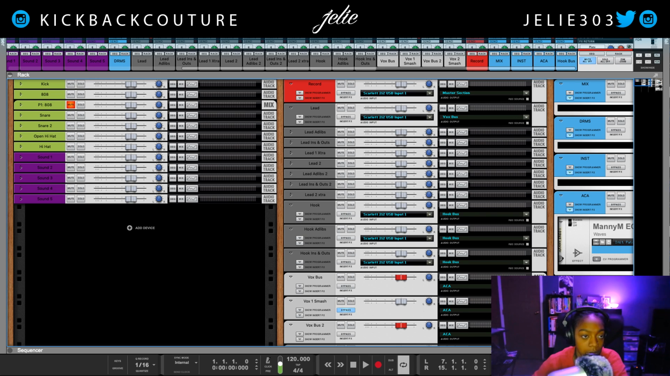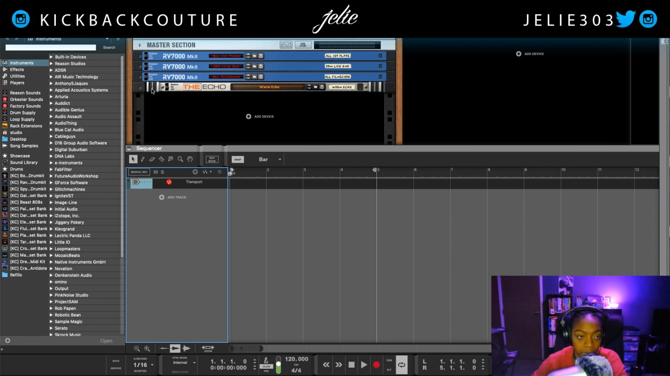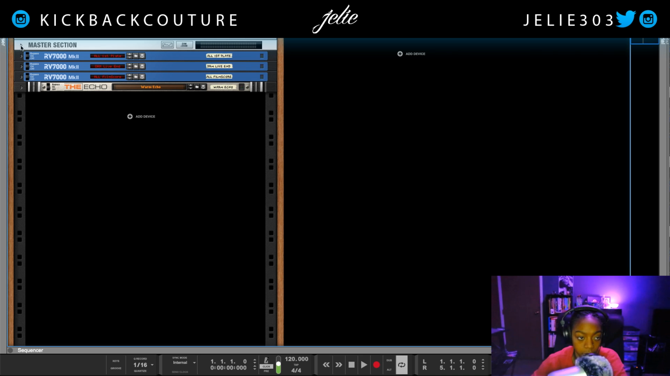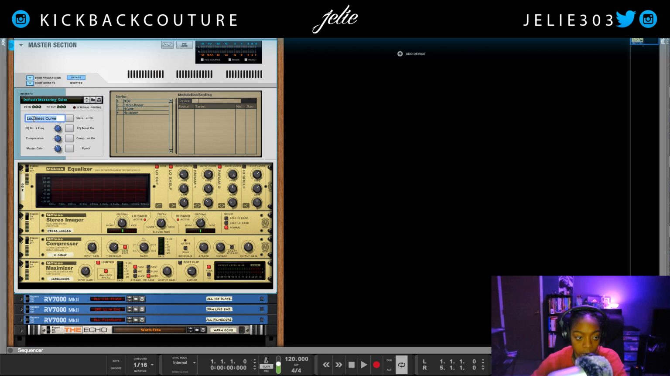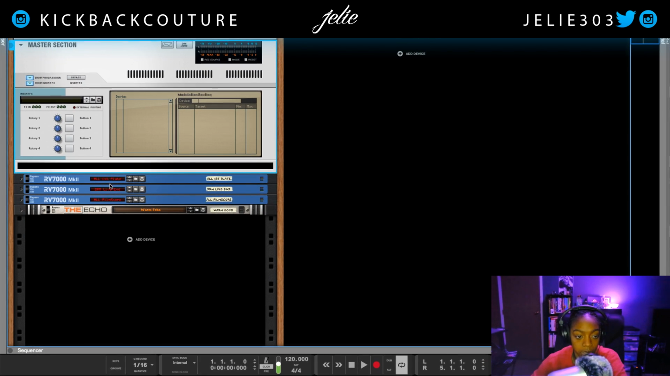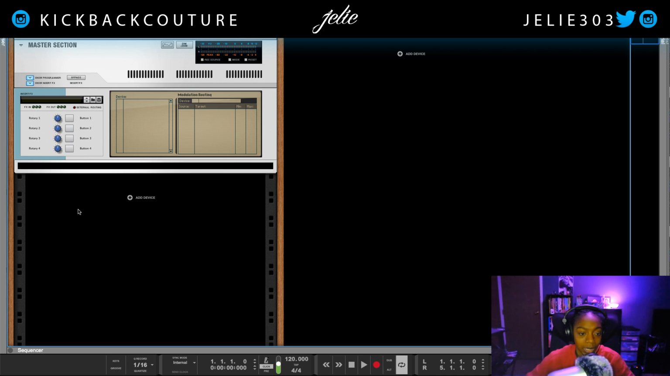Now in Reason, I want to go up to File, New from Template. I'm going to go to Empty and Effects. Going to click on this drop down menu for the mastering section. But you'll see inside of it that there are plugins and there's already settings here. We don't want any of those. So I'm just going to right click and reset this device. And then I'm going to select all of these by holding shift. Click on one of them, hold shift. Select the bottom one. Command delete will get rid of all of those. And we're going to start from scratch.